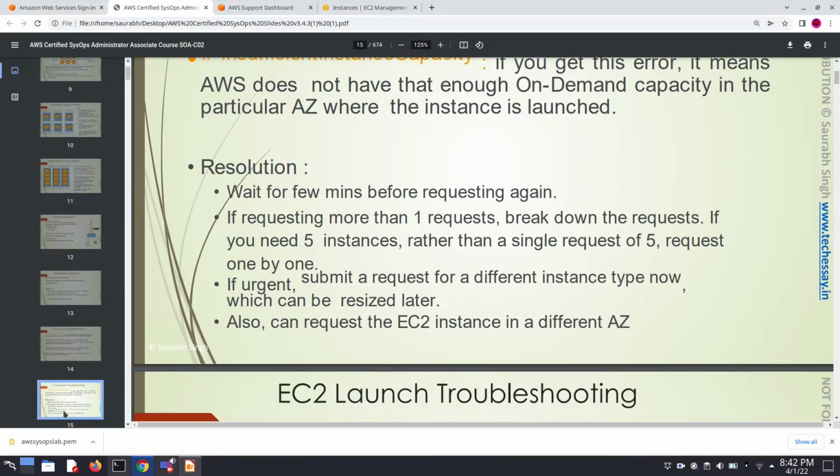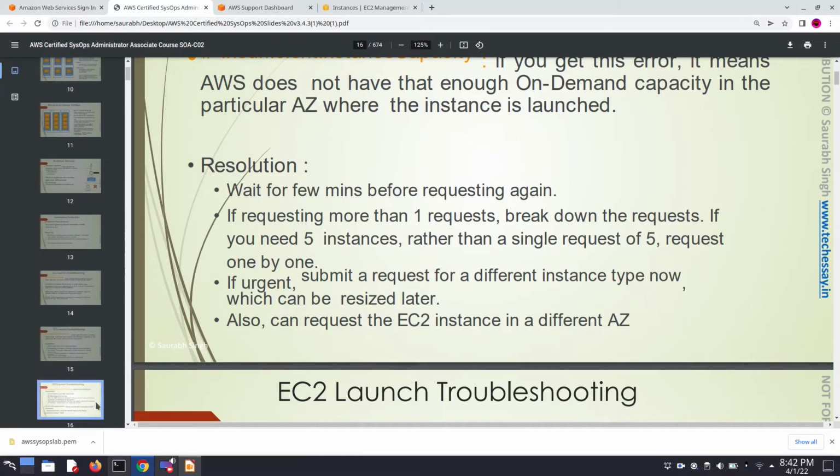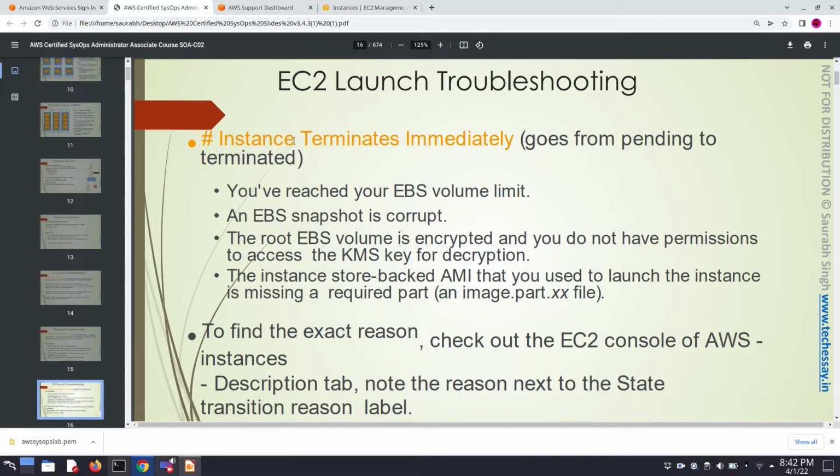Okay, so let's try to move further and try to understand a different error.